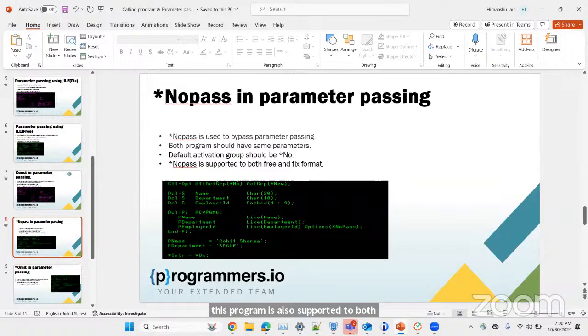And whenever we are using *NOPASS, it should be sequential. For example, we have one program, and from program 1 we are passing three parameters to program 2, and we want program 1 to bypass the third parameter. In that case, for the third parameter we can specify the keyword *NOPASS, and then when we call the receiving program, we can just pass the first two parameters. We can skip the third parameter as we use *NOPASS.